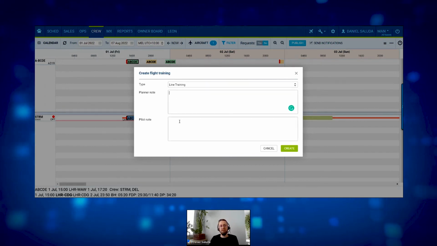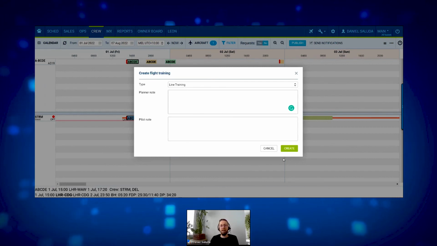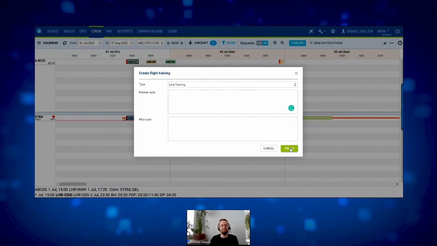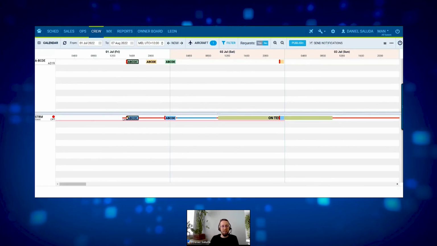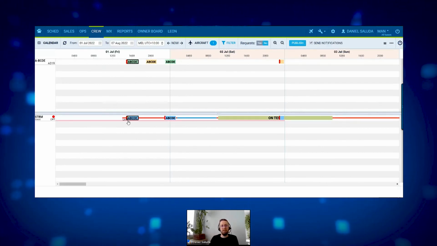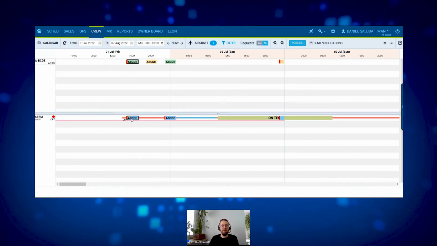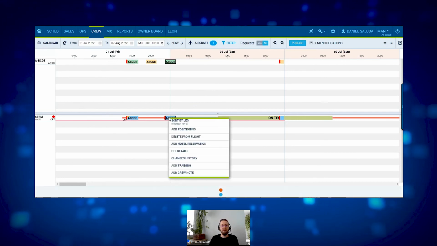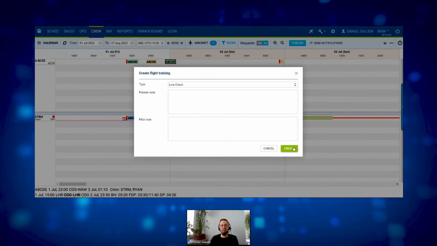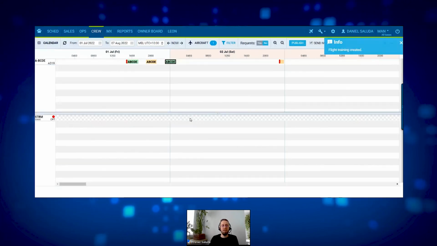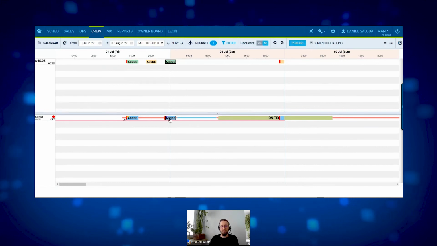You can, of course, put some notes here if they are needed. And then by clicking Create, the line training will be added by Leon. And as you can see, the yellow triangle will be visible in the upper left corner in the leg. If you want to add the line check, then the color will be a little bit different because Leon will show a purple triangle in the upper left corner.